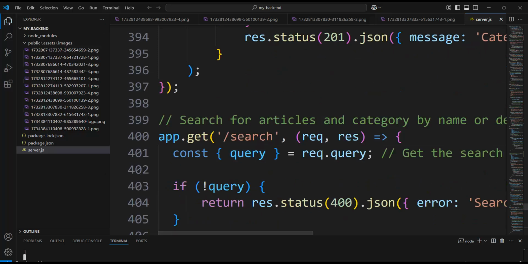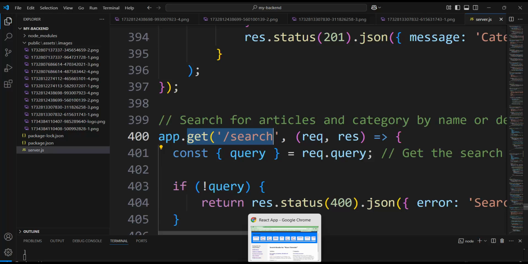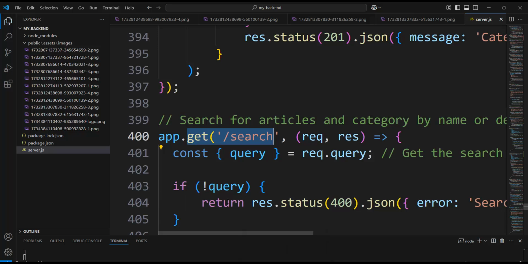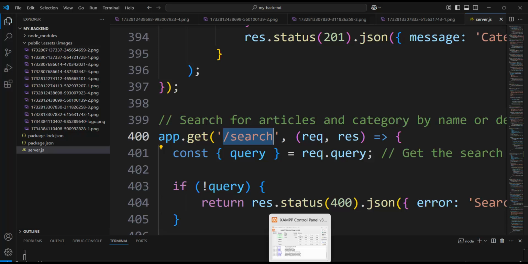Post, get. Here it is. Get search. Again, it is important that the first word after the slash is search: get search. And here is the backend in Express. Look at this. App is our Express application. There is a method get, search. This is the address to communicate with the front end.